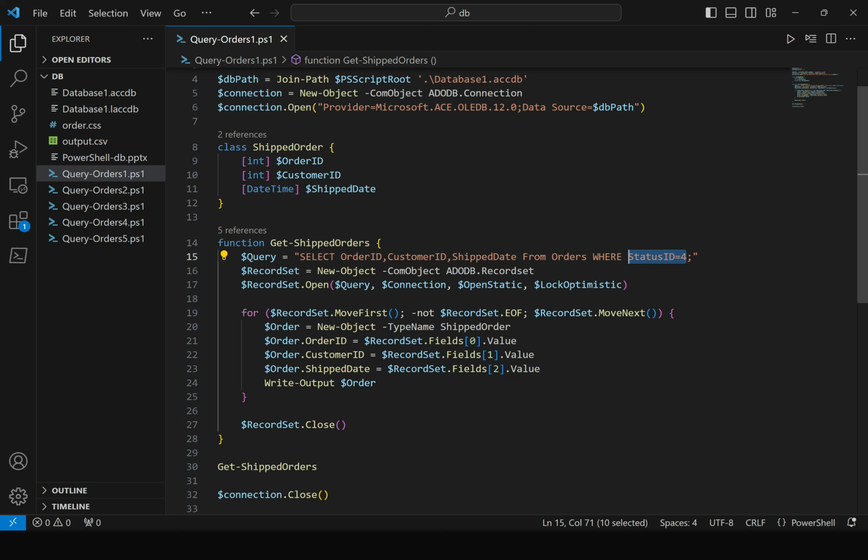Okay, so that's just a string. We've just created this query string. Now we create an object called record set, which is used both to query data from the database and then to look at the results of that query. We create a record set object using the new object command again, and again it's a COM object, component object model, so we give the name of the COM class, ADO-DB record set, ADO being active data objects.